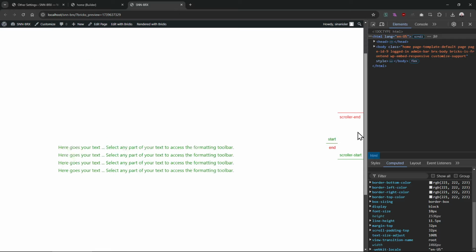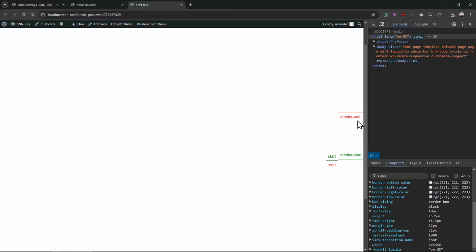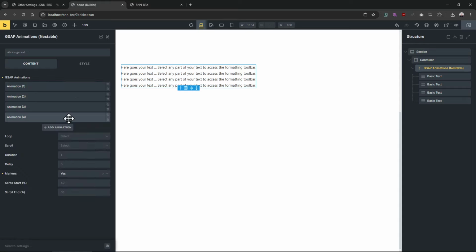As you guys can see, animation plays one after another, and it creates a timeline. I mean, it doesn't look like a timeline, but it is a timeline. First animation, second animation, third animation, fourth animation. So you can create some type of timelines if you want.